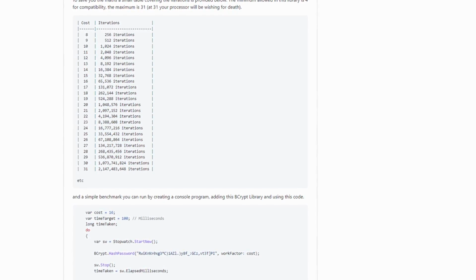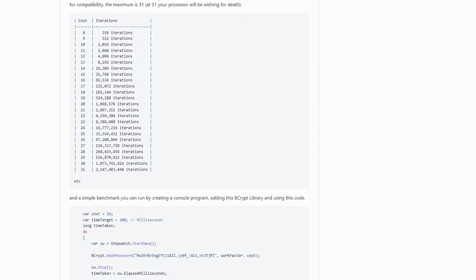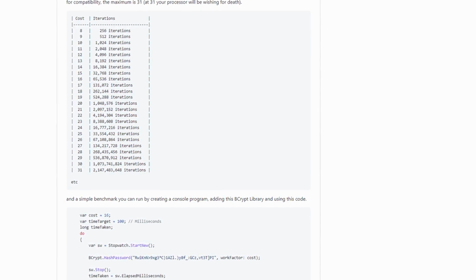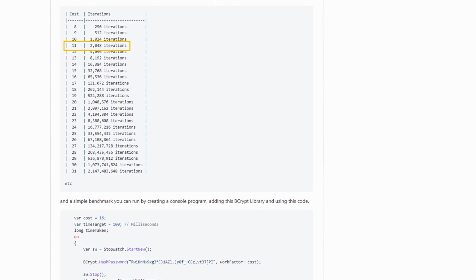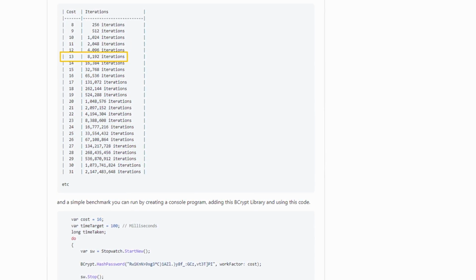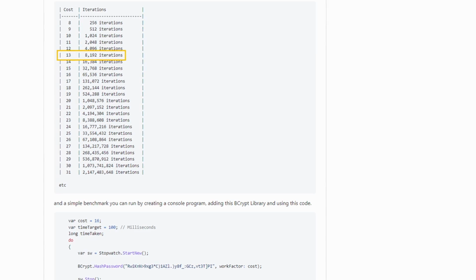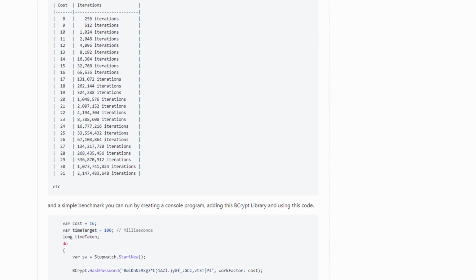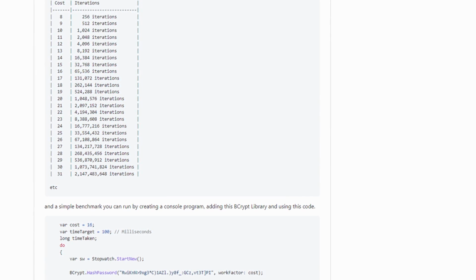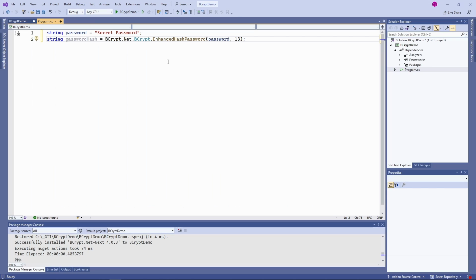On the GitHub page, you'll see a table that lists the work factor and its associated number of iterations. Work factor 11 uses 2048 iterations, while work factor 13 uses 8192 iterations. So, in simple terms, by adding 1 to the work factor, we cause double the iterations. That's enough talking about the work factor. Next, we print the generated hash to the console. Let's start the program and take a look at the generated hash.